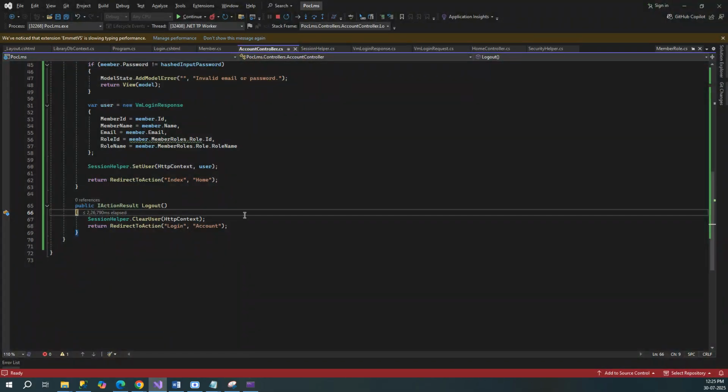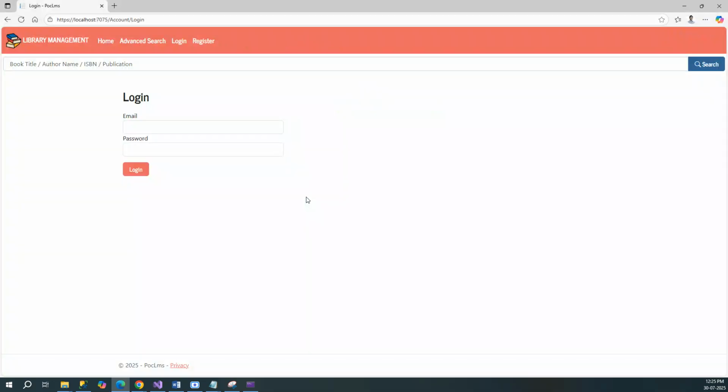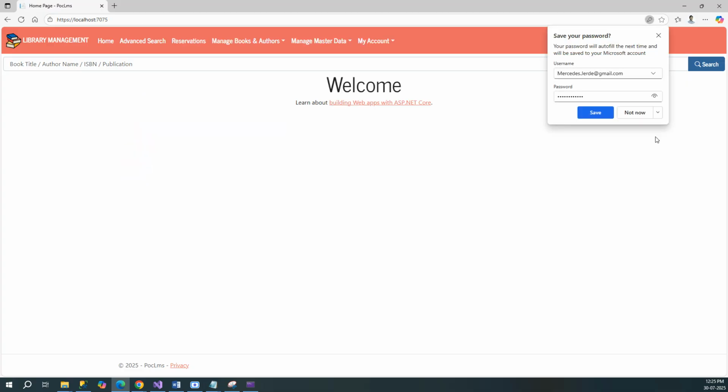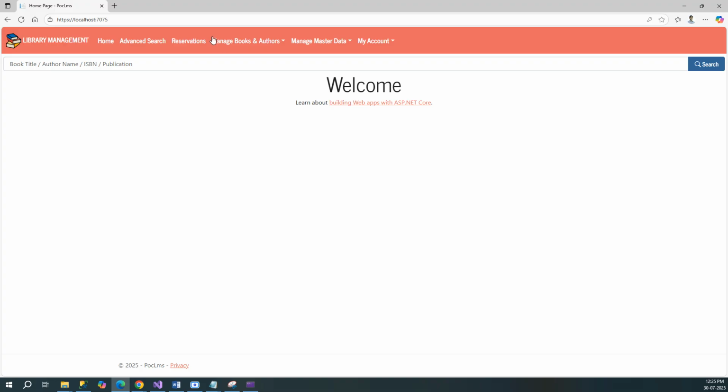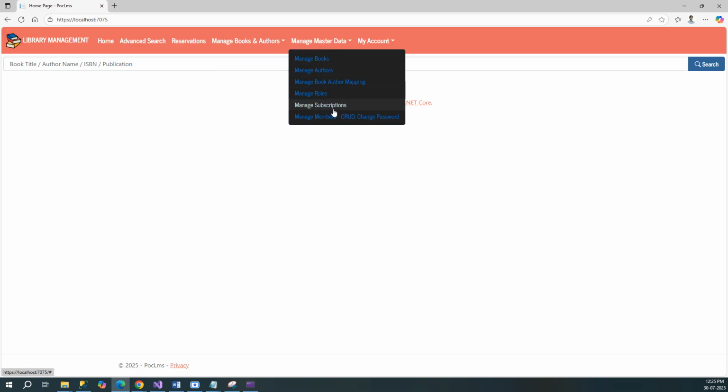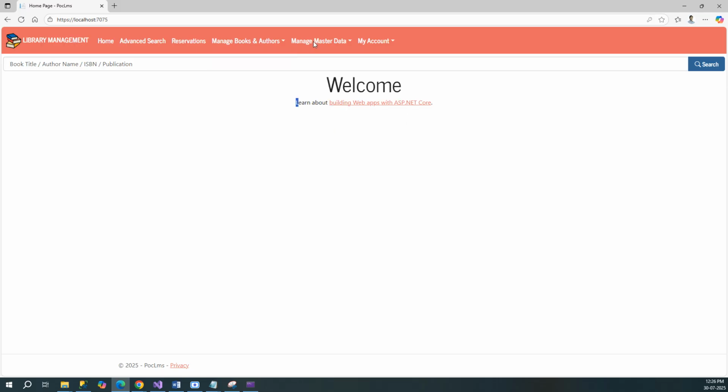Okay, so let me remove this and let me log in using the admin now. So let me say not now. So I have the menu of managing books and authors also, and I have the menu of this also, everything. So ideally we can probably hide this, but that's okay. So this is good.